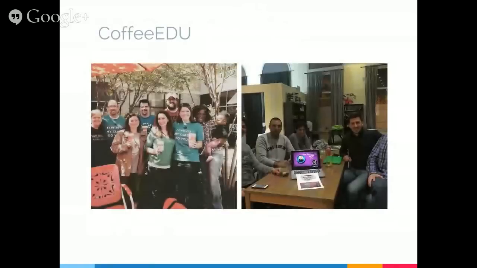And these are just a couple pictures from different coffee EDUs. So again, you can see there's nothing big about them size-wise. You can see Remind, the notification app, actually sponsored this one. So everybody's got their coffee and their Remind t-shirts. This one is taking place somewhere else. And again, like I said, they're just very small and intimate.